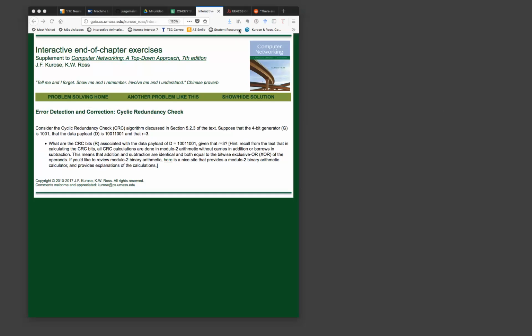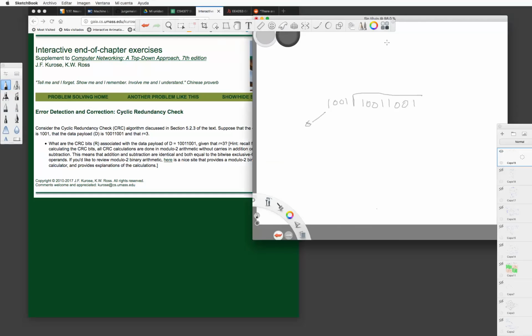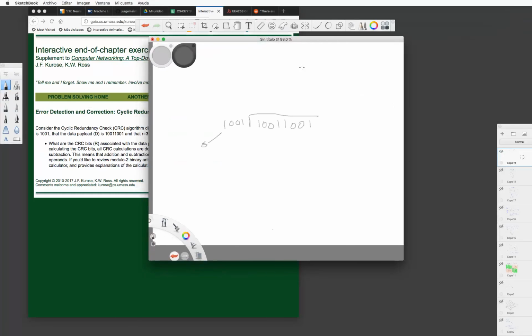My new best friend, Sketchpad, Sketchbook, some best friend I am. And here I've written down the generator, 1001. I've written down D. All that's left to write down is R. And so here's what you do. You take the data that you're being given and you multiply it by 2 to the R. In our case, R is equal to 3, so that is going to be 3 zeros.